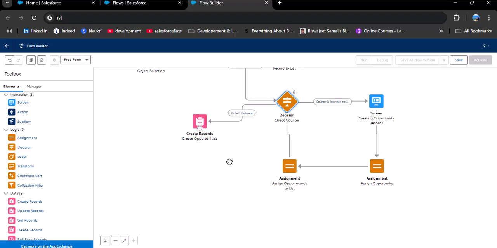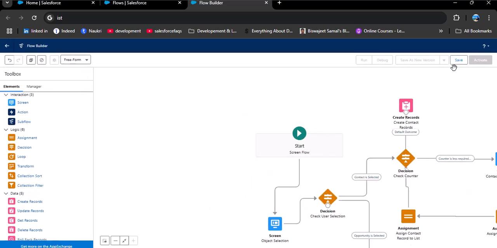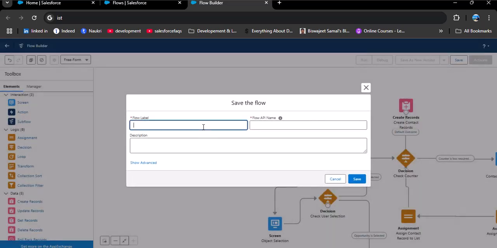So now let's save this flow. For that, click on the save button. Here I am entering the label create multiple records. The flow API name will be automatically populated, and then click on save.